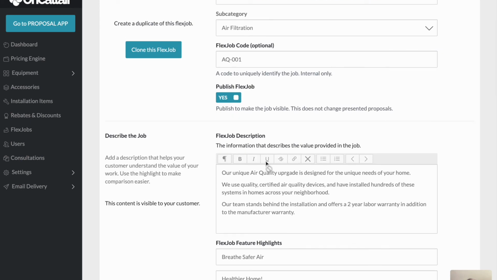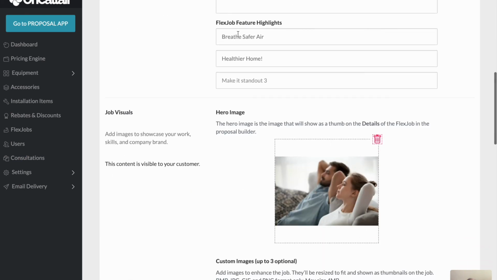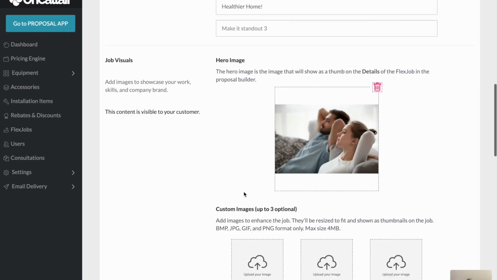You'll notice the description. I can go in here and make things bold. So I'm just going to say air quality upgrade. We'll make it bold. We'll underline this. You can add links, etc. Right? This is helpful if you're featuring that FlexJob on the main comparison page. Before you go into the proposal detail, you'll see the featured highlights.